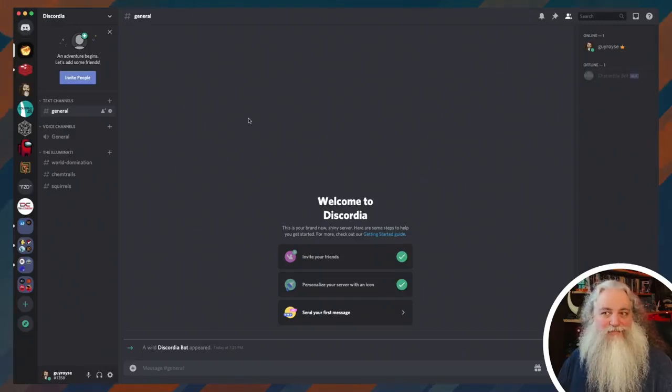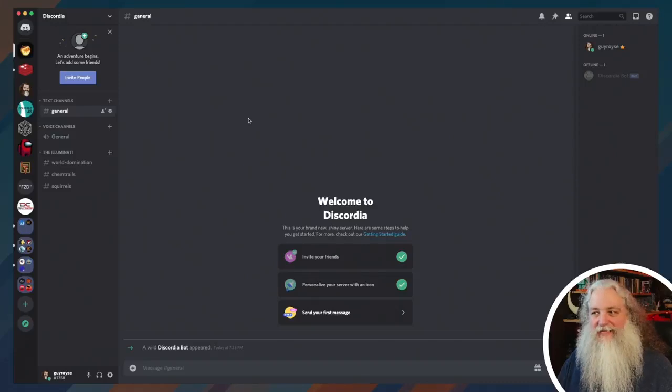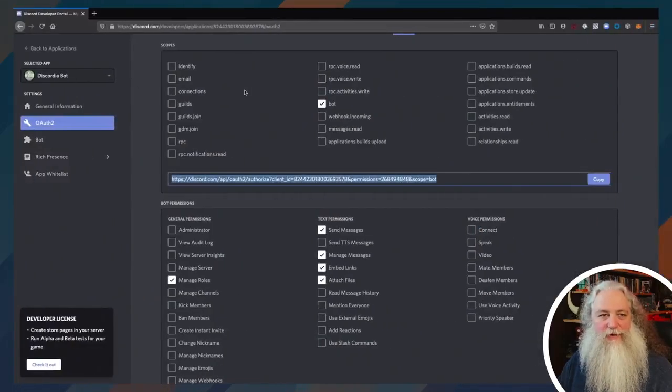There is no code to this bot yet. It's just an account. It's a member of the server, but there's nothing. It's a puppet without strings, and so we need to give it some strings. That's our next task. Let's give our puppet some strings. So we need to write some code. Let's take a look at writing some code.